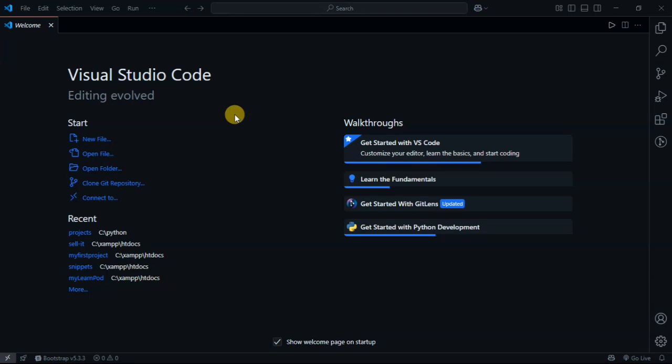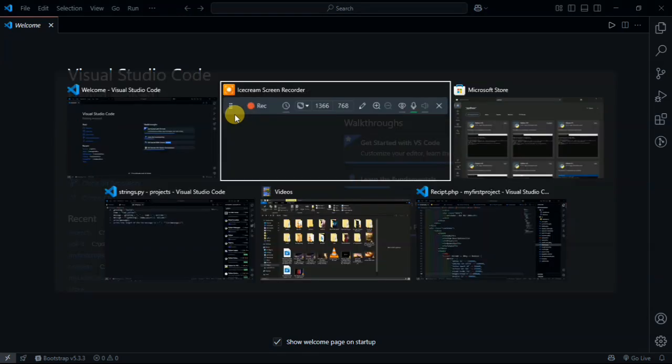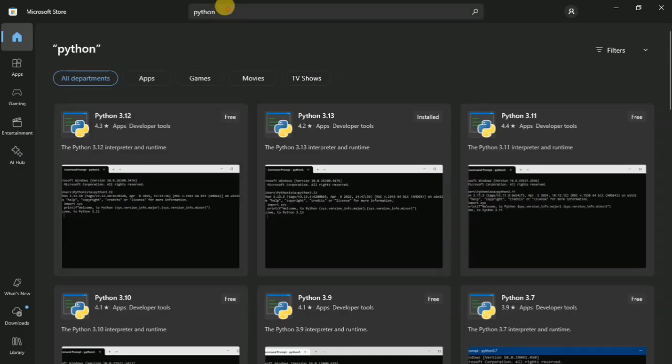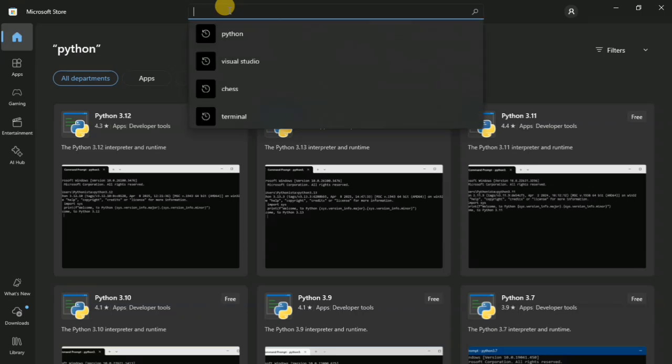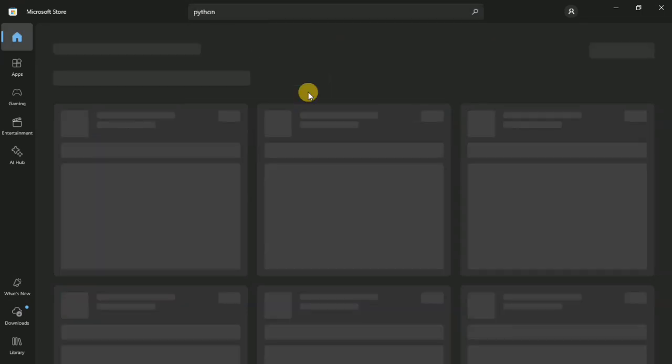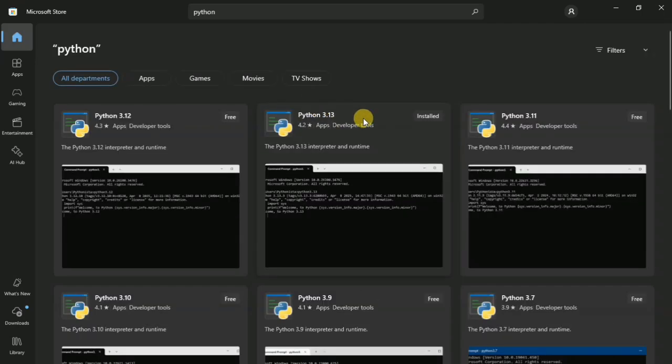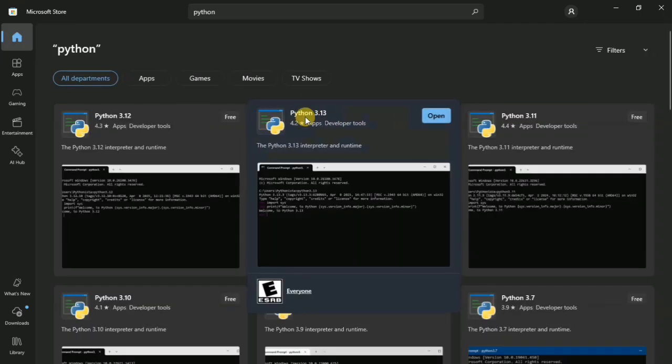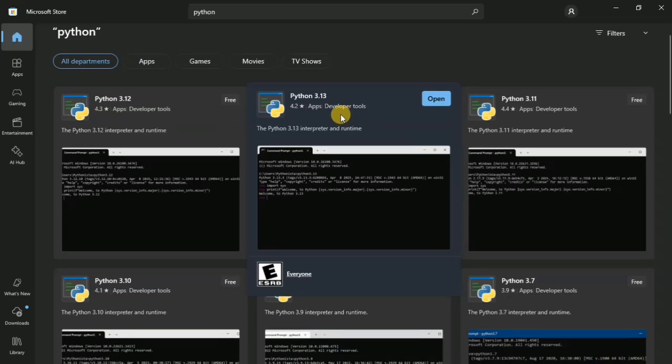Before we proceed, the first thing you have to do is to come to your Windows Store like this and search Python. Then you click on Python. Let it load. So this is Python 13 now. You install the latest version like I said in the other video. Make sure that the latest version is installed on your system. Like now, I've installed it already.